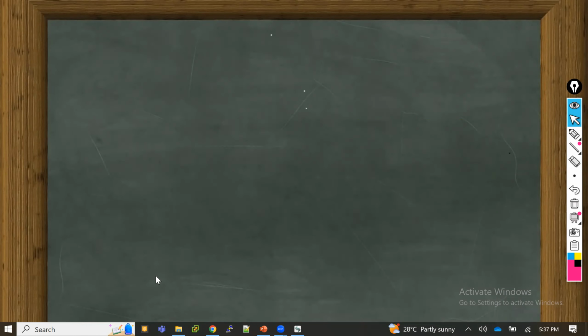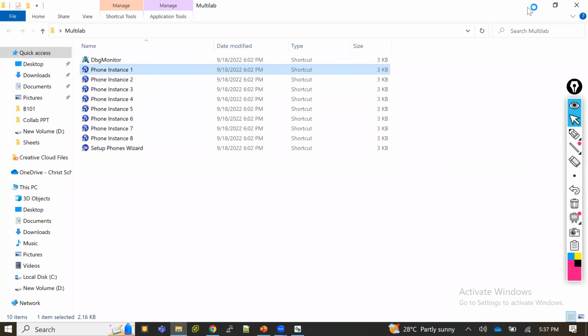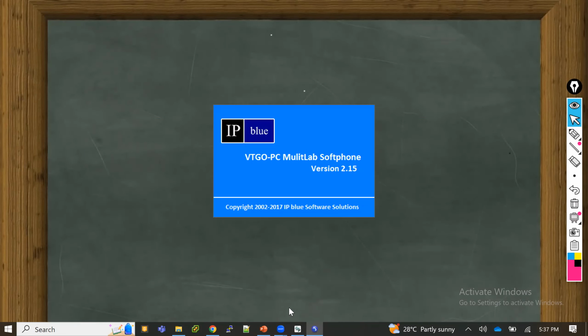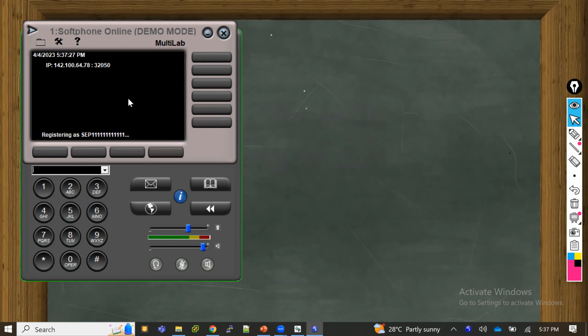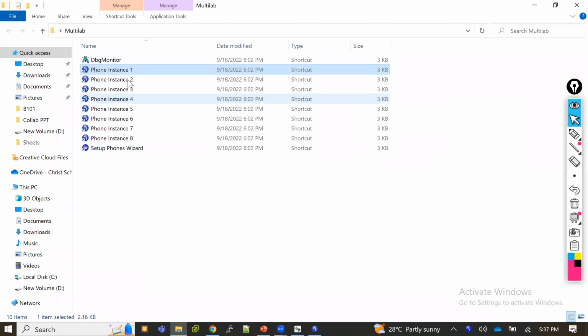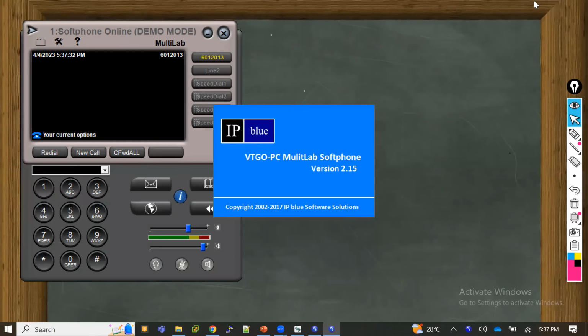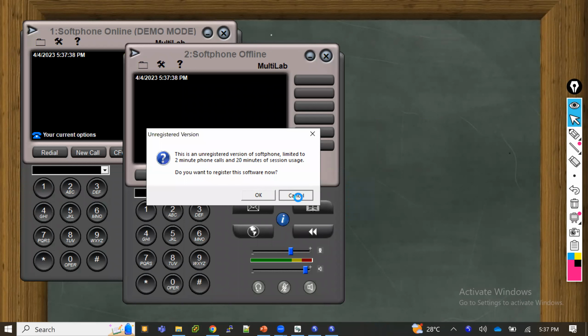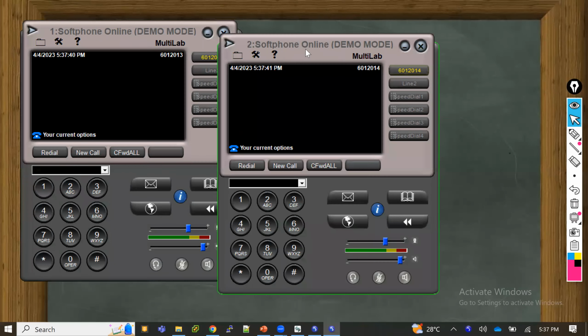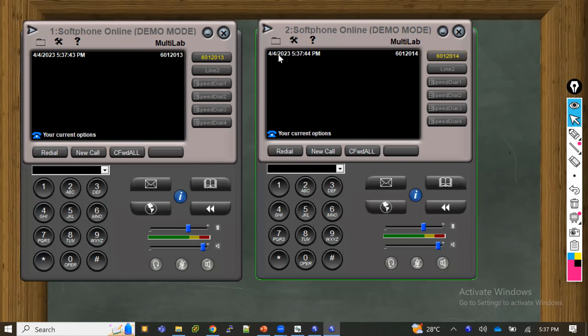Let me bring some phones here. So this is my phone. Can you see this one? And let me bring another phone also. What was the issue? It was not released in the file. The firewall was blocking. Okay, now these are the two phones I have, 6012013 and 6012014. Both are internal phones, internally registered.